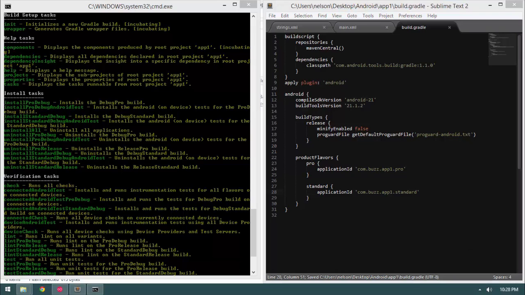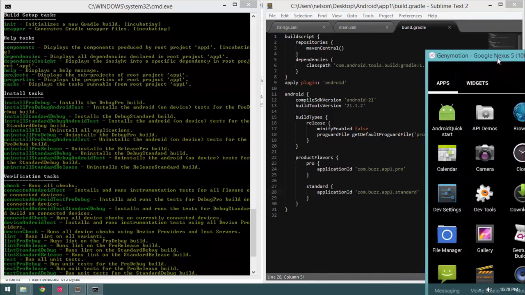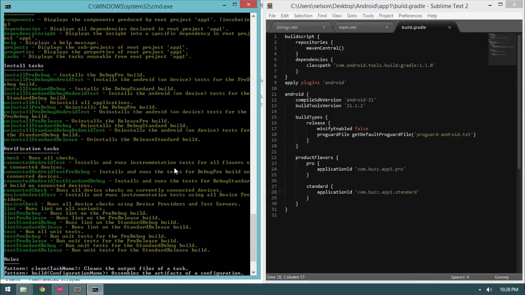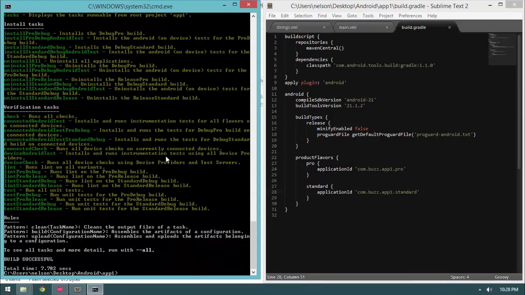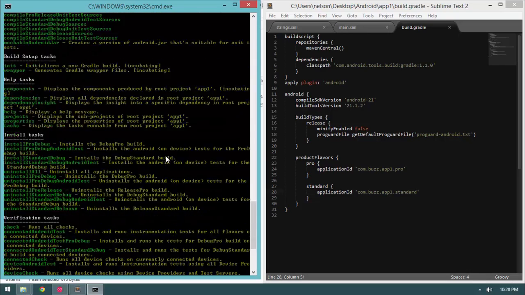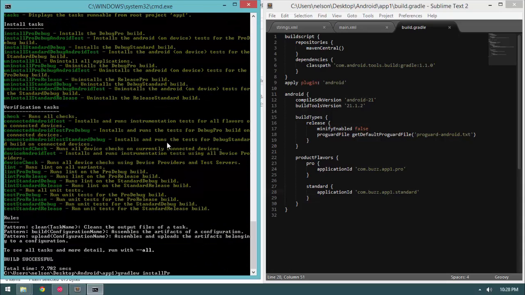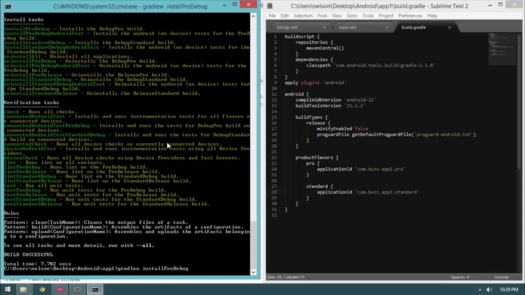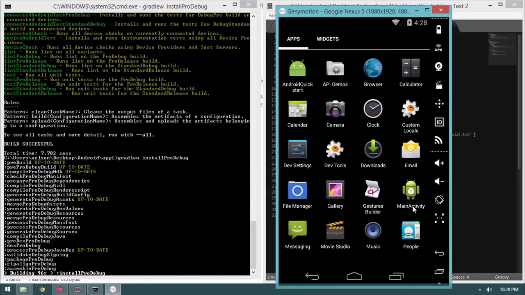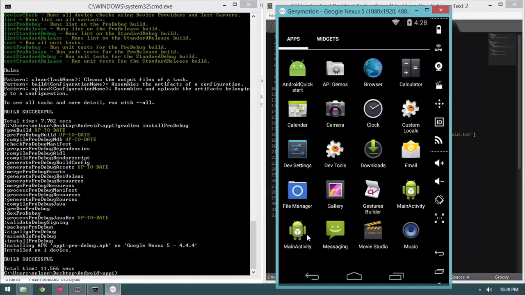Okay, so let's see how this affects our device when we actually install these flavors. So I'm over here on my command line prompt, I'm going to say Gradle W install, is it debug pro or pro debug? I always get them mixed up. Install pro debug. Now watch this really closely, we have main activity, and then suddenly now we have two.